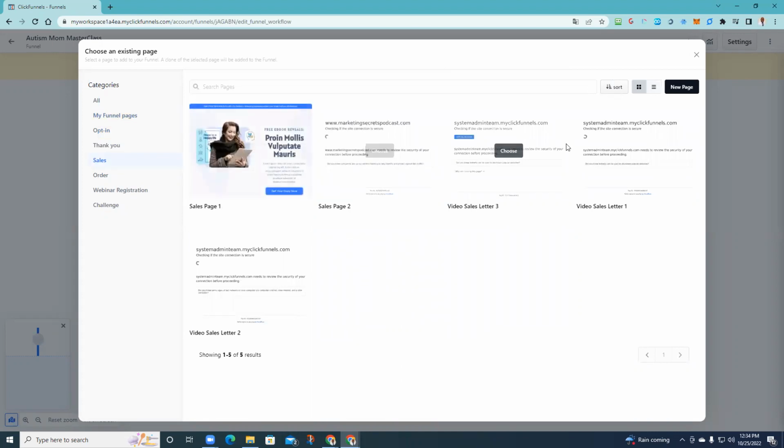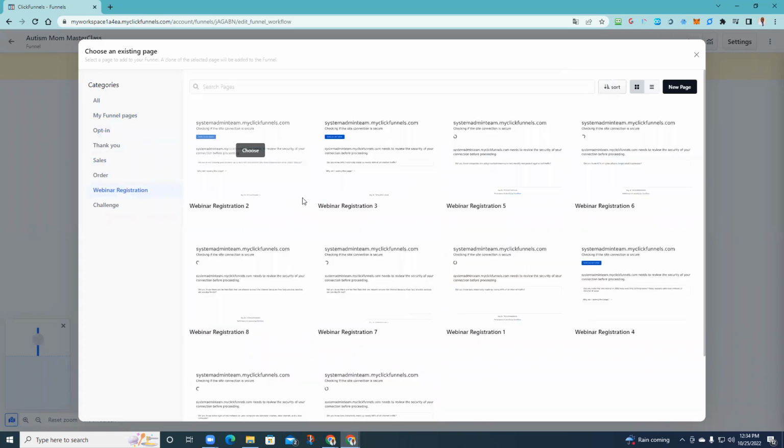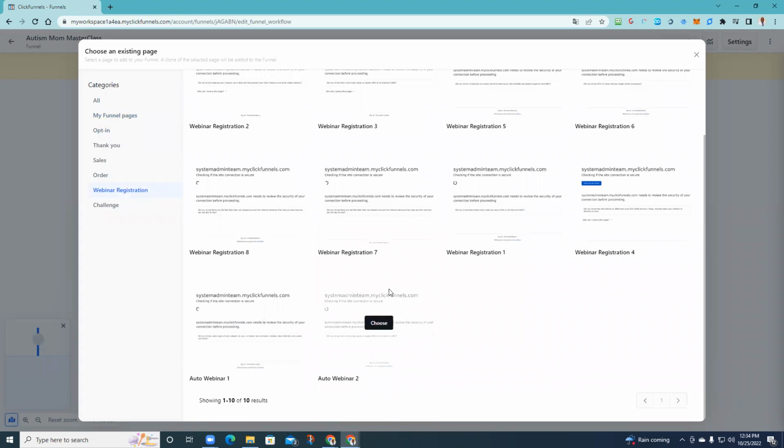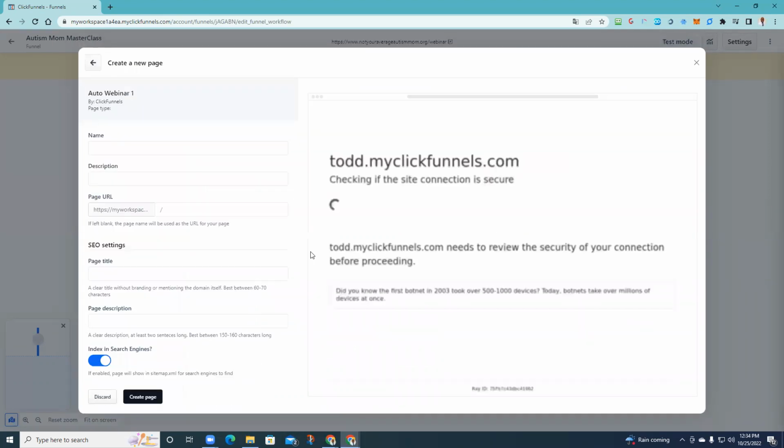So this is an ebook. There's only like one template, webinar registration. See, these templates are not the greatest. Let me choose this one just to see what it looks like. So yeah, it's not even ready yet per se.